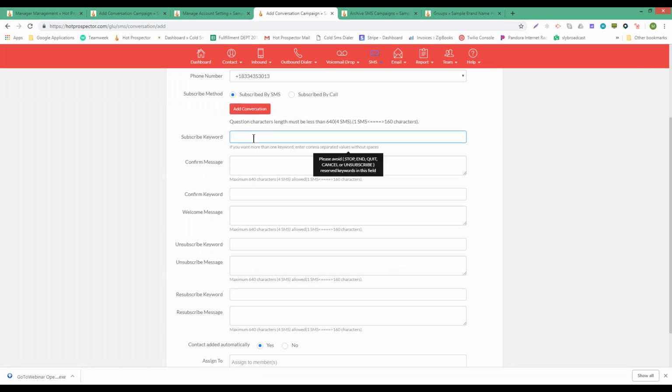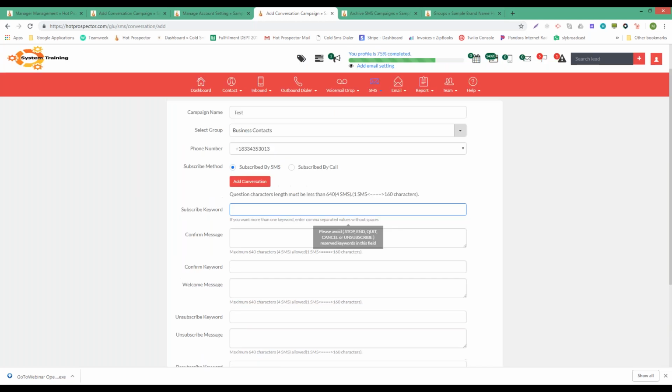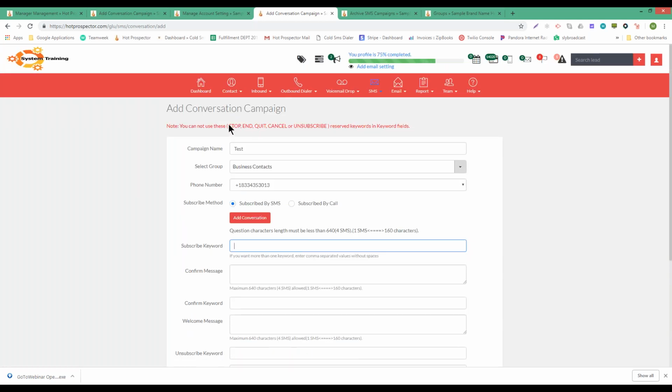So the subscribe keyword here, there's a lot of fields here that can be kind of confusing. So the subscribe keyword is a word that you select, and you can just enter it here, whatever you want it to be, although I do believe there are some exceptions to that. This is what we have for the unsubscribe keyword. So I would usually say it just depends.